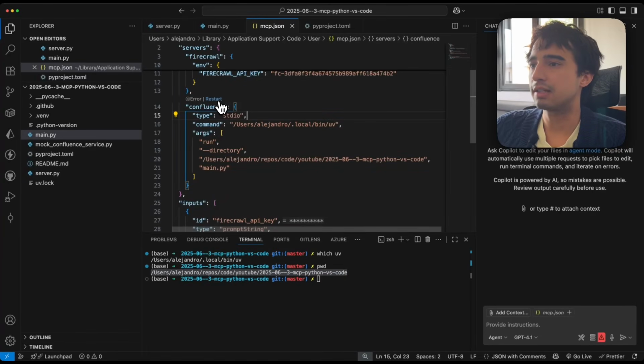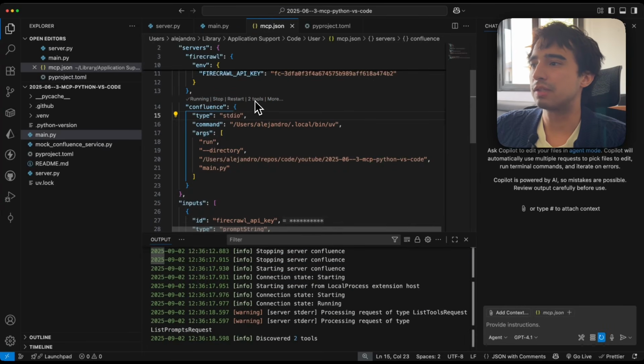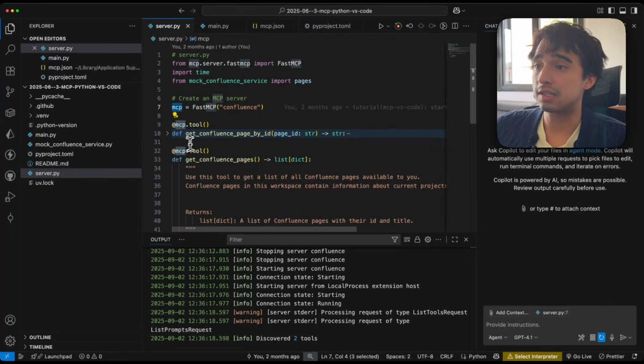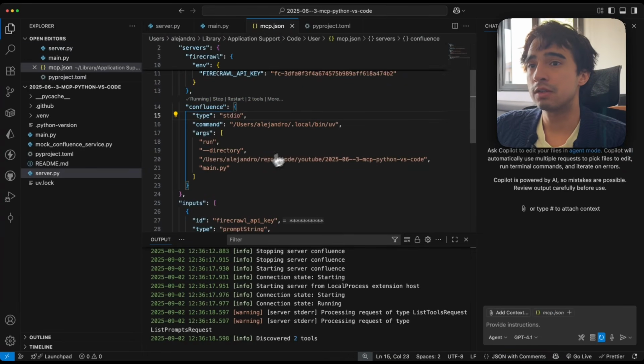Let's take a look at it. I'm going to click on restart, and there we go. We have our 2 tools available, and those tools are the ones that I just coded right here, which is get Confluence page by ID and get Confluence pages. Very, very straightforward. So I'm just going to save this.